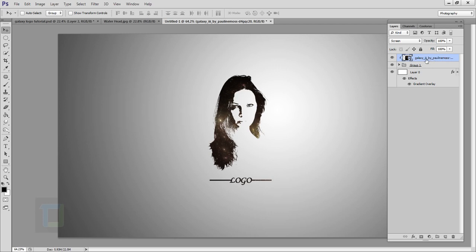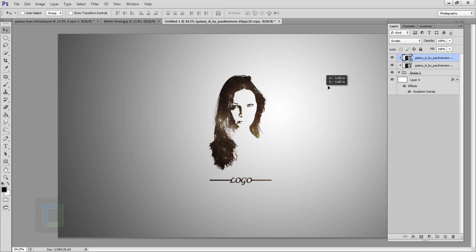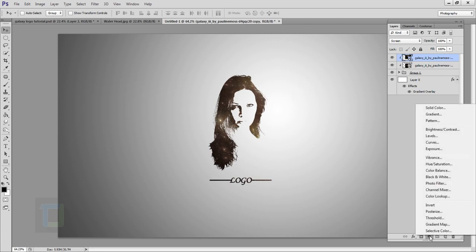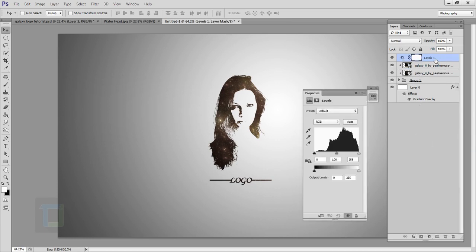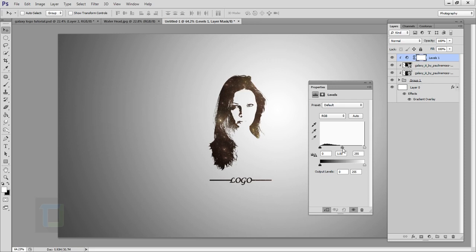After that, make a copy of it, press Ctrl J. Again, right click and select Create Clipping Mask and this time put it on the top part. That's looking really nice. After that, create another adjustment layer and select Levels. And here, right click and again Create Clipping Mask. Then adjust your slider here so you have really nice contrast. So I'm increasing highlights and decreasing midtone. So that's looking really good. Then close it.